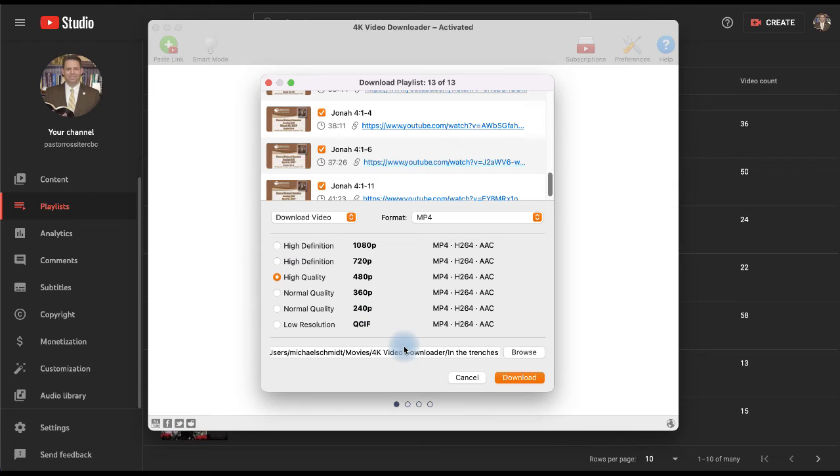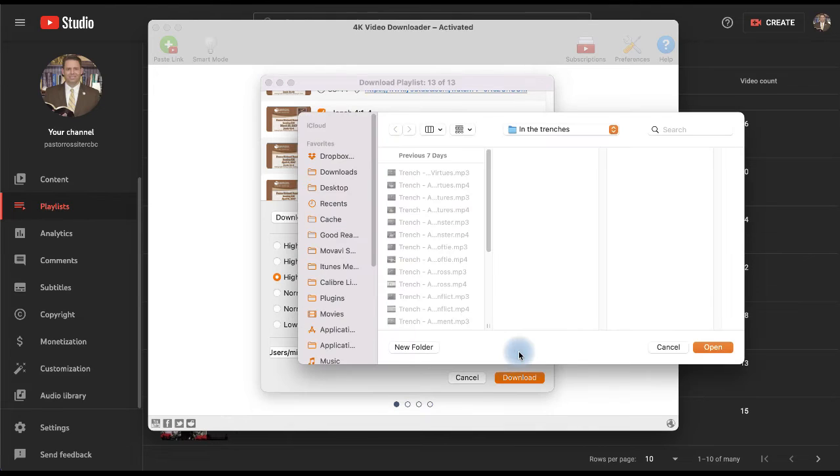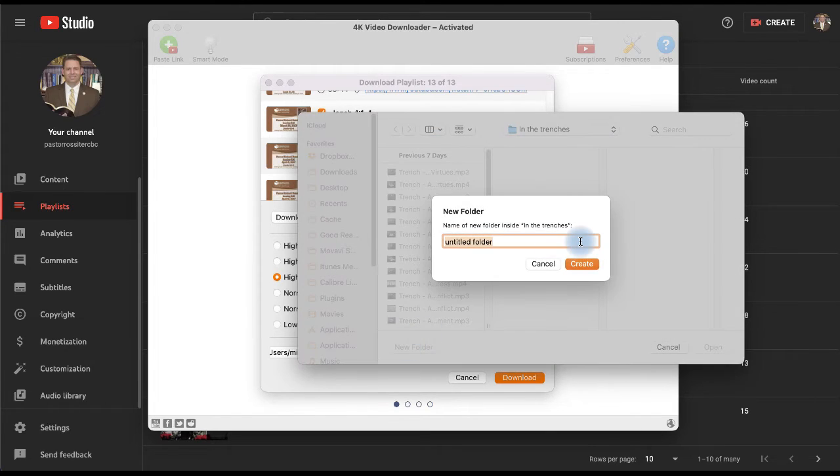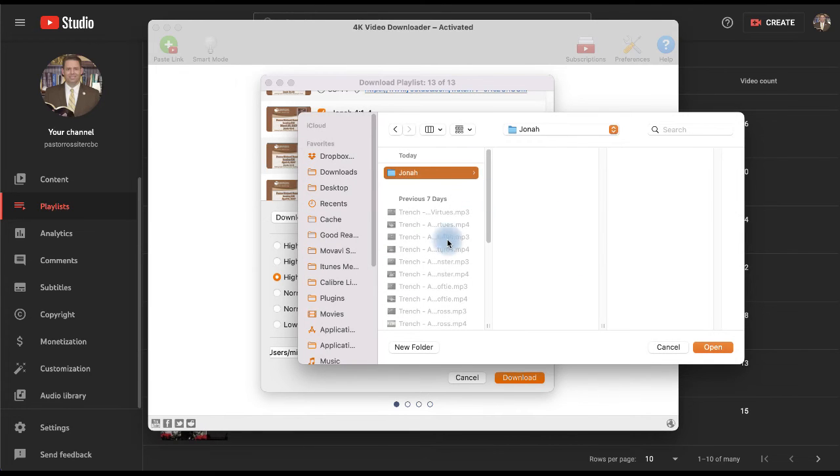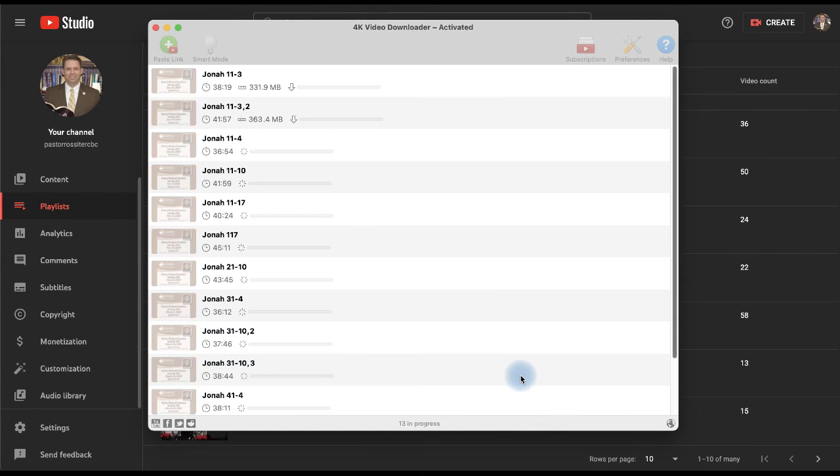So I just go down here, and you hit browse, and you can tell it what folder you want it to go to. I would just make a new folder, and I'm going to call this one Jonah, for example. Create. It's going to drop all of them in that folder. Then you hit open and hit download, and it will start downloading all of them. Now this will take a long time, so just leave your laptop or whatever you're using, probably for a couple hours, 3-4 hours maybe, depending on how many are in here.